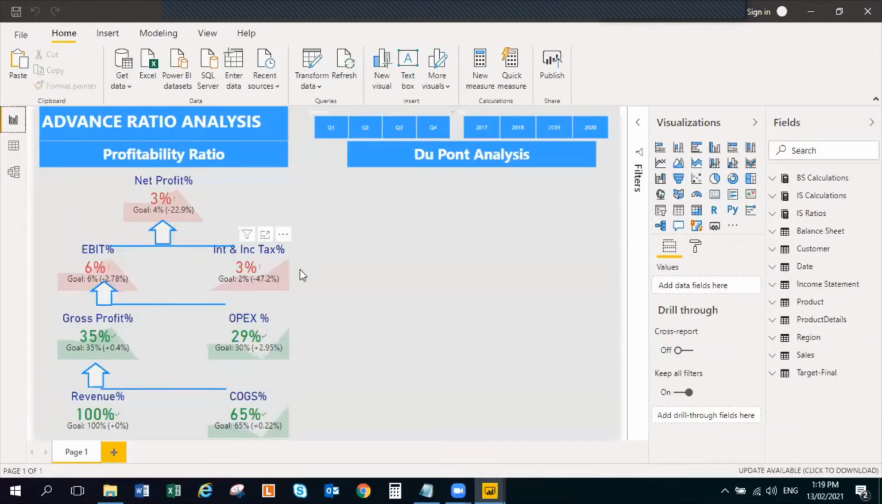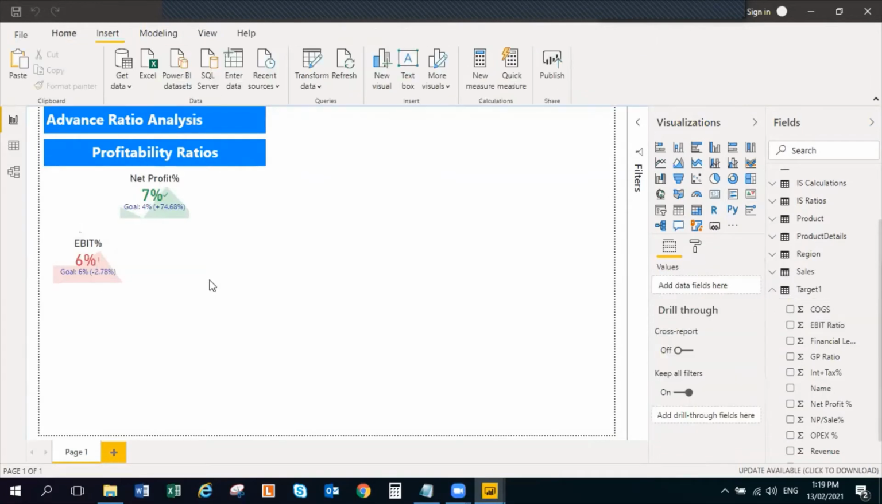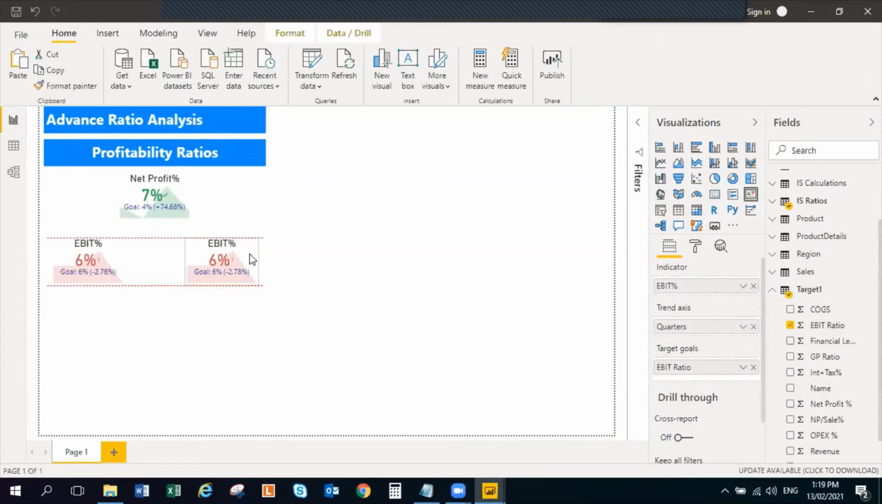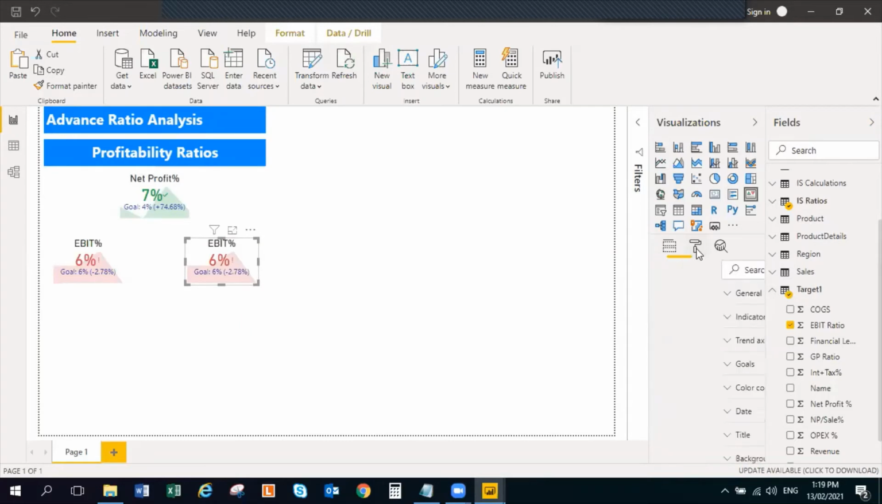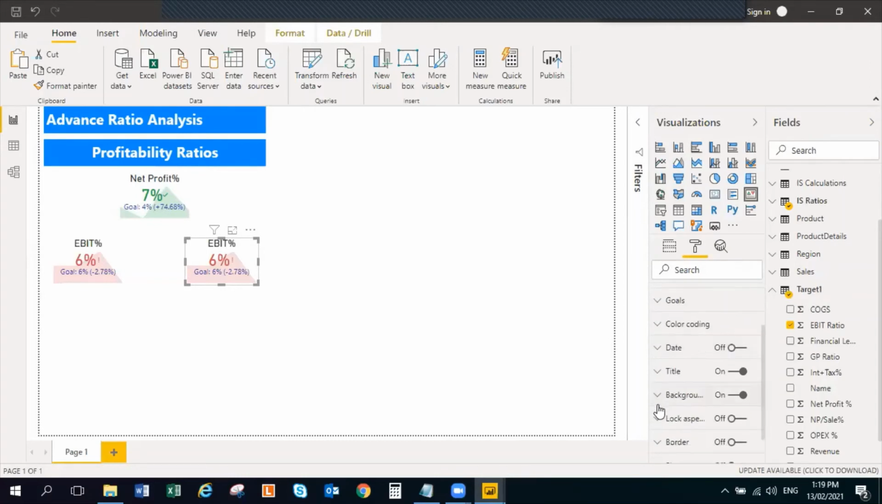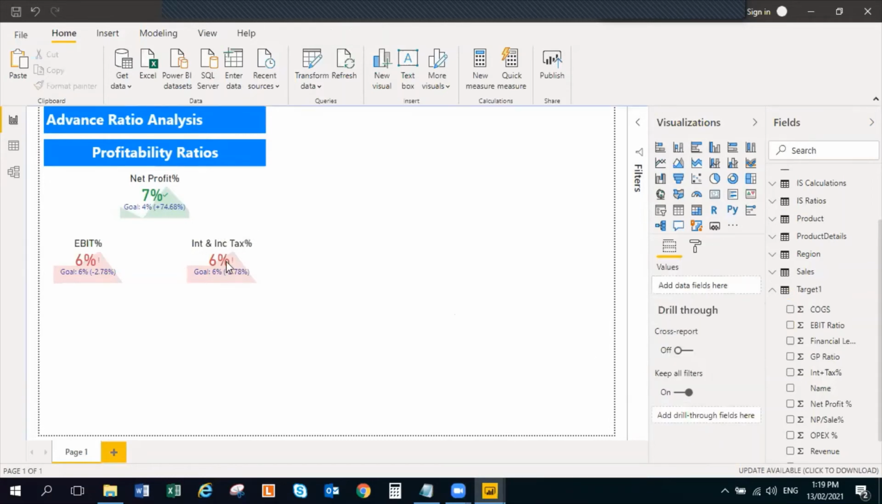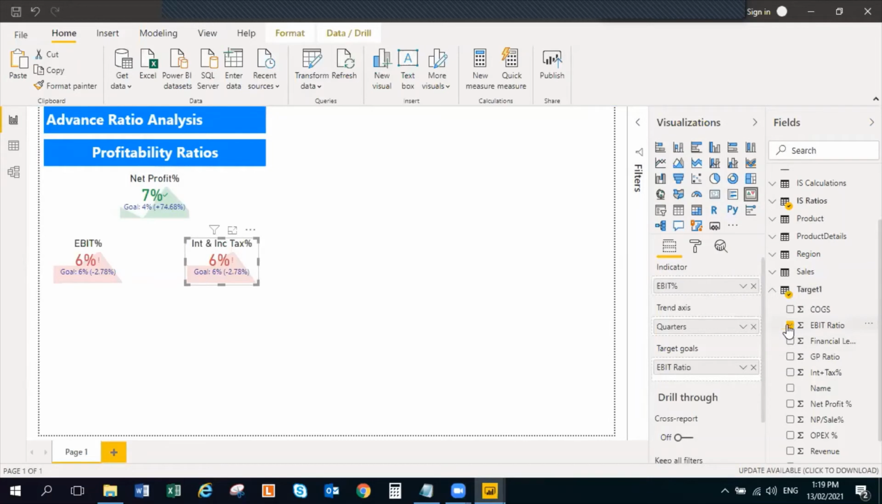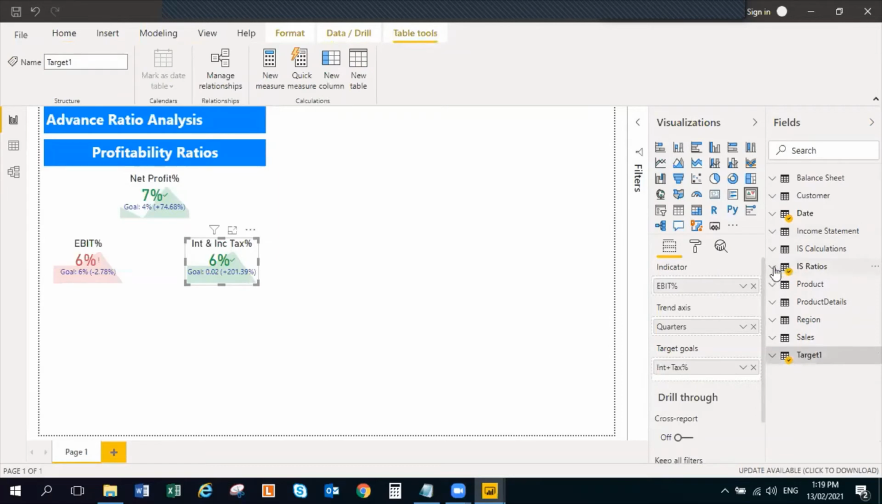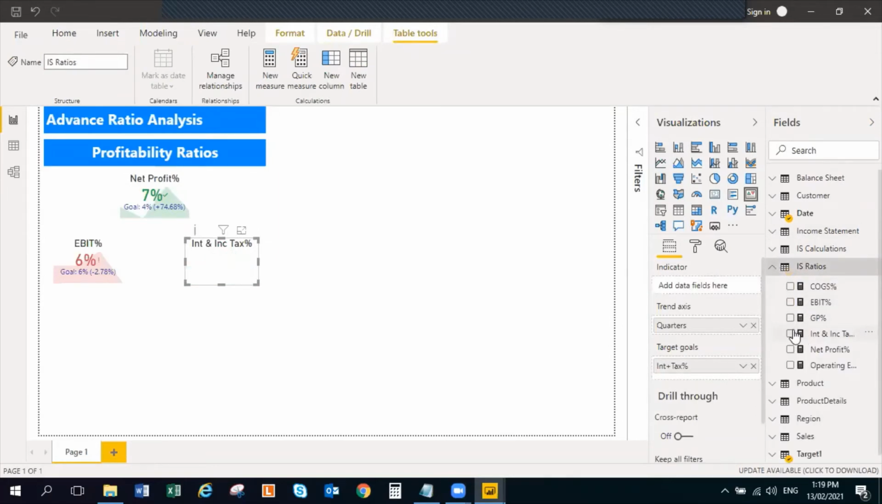Now is interest and income tax percent. So again, Control C, Control V. Now we will change the heading of this indicator. It is here, title. Under title are the headings. Interest and income tax percent. Okay, fine. Now we will change the indicator from here. Target should be unchecked, interest and income tax here. And in the IS ratio also, it should be interest and income tax percent.